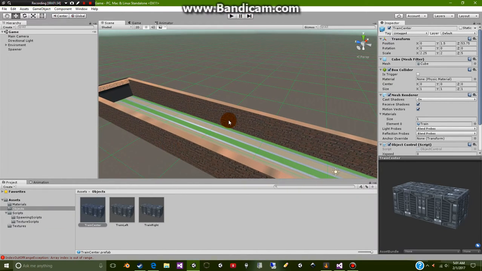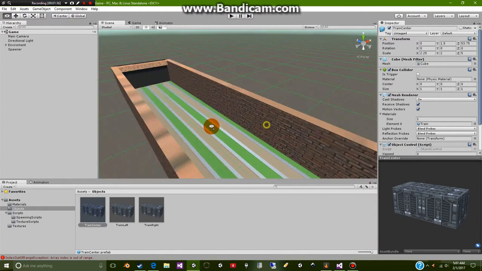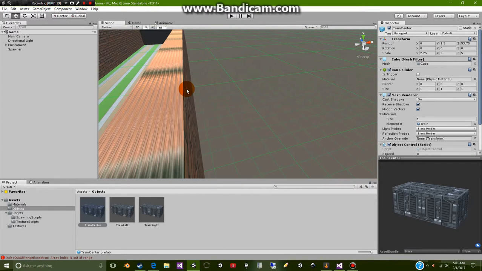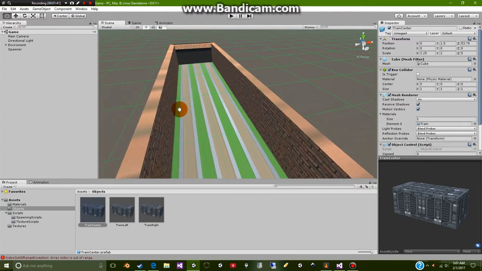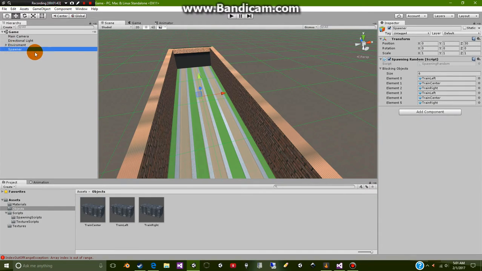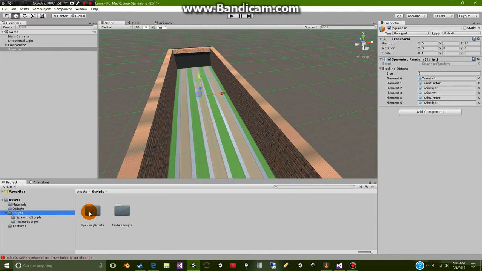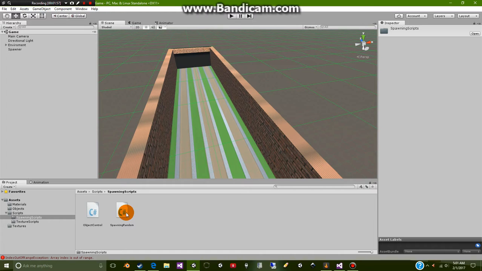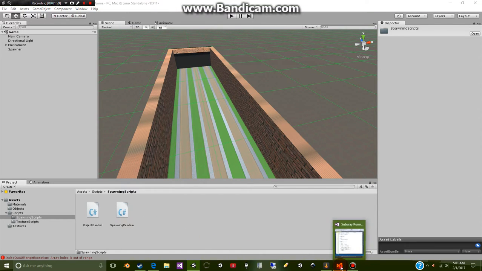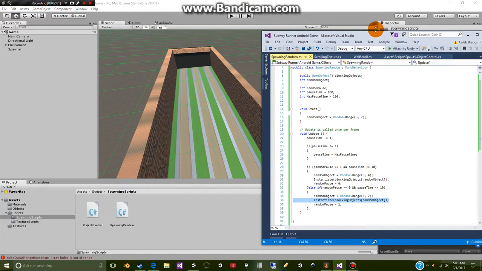Okay, so now since we've got our objects, we are going to discuss pretty much how we spawn these objects. So as you can see, I have this what I call a spawner, but this is simply an empty game object, and I added a script to it. So we're going to go over to our script, and I call it spawning random. Just a simple name, of course, but you can call it whatever you want to.